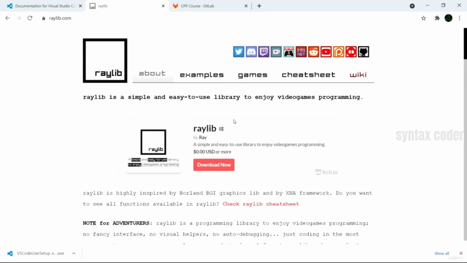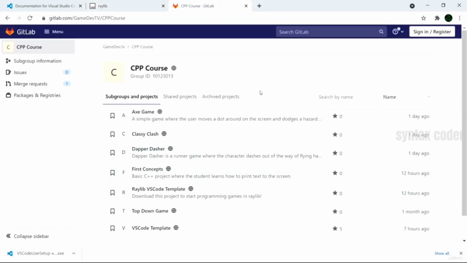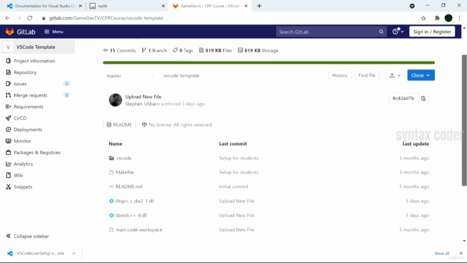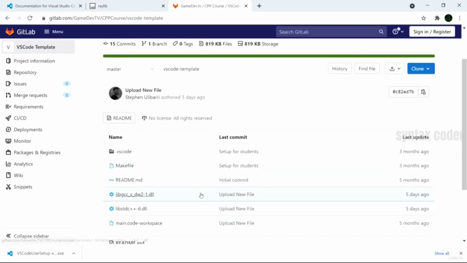So now that we have Raylib and VS Code, the next step is to go to the GitLab page for this course. The link will be in the resources for this lecture. Now, once you've come to this page, there's no need to sign in or register. You don't have to have a GitLab account. You simply need to download the VS Code template. So click on VS Code template. This contains some files that you'll need in order to run your C++ programs that you'll be making.